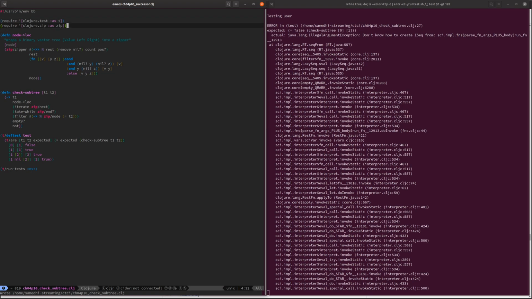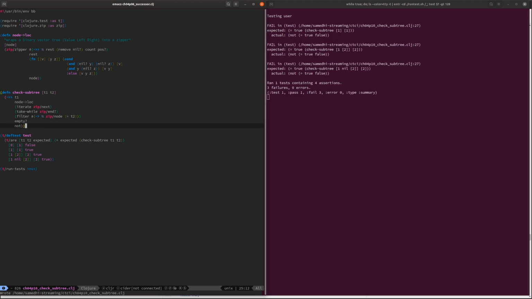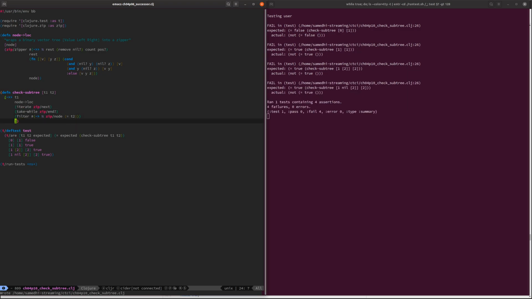Don't know how to create IC from blah blah blah. T1, T2. What's going on here? Empty question mark. Oh, we are doing a thread first, not a thread last. Alright, so they're always false, unfortunately. Let's see what we actually get. We always got the empty. Okay, so that's the issue.